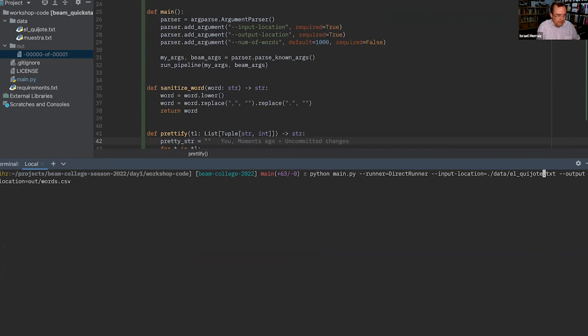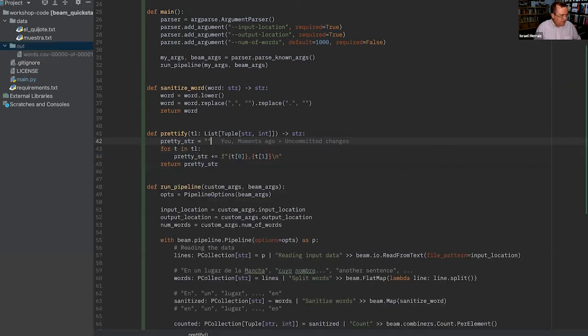And we can finish this workshop actually answering the question that we posed at the beginning. Who is mentioned more in El Quixote? Sancho or Dulcinea? The body of Don Quixote or the crash of Don Quixote? What do you think? Write your comments in the chat, because we are about to find out. Hopefully both Sancho and Dulcinea will be in the top 1,000 words.